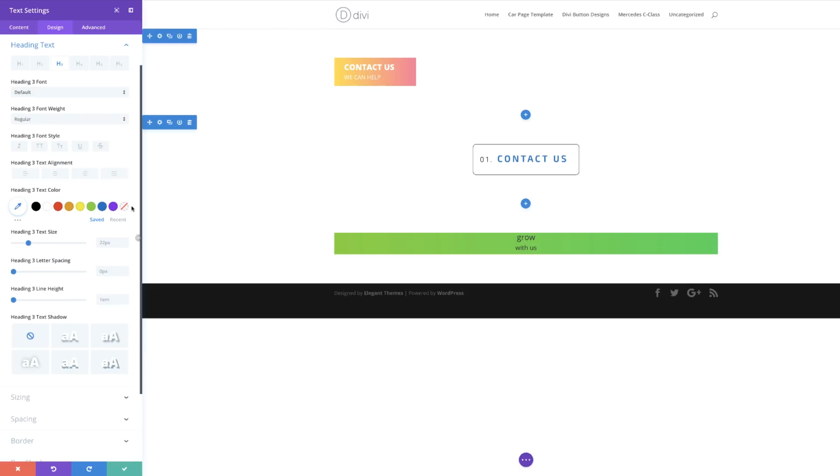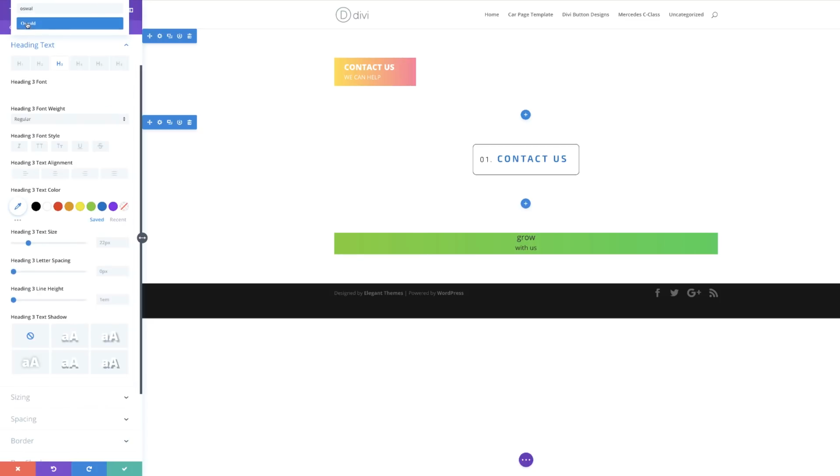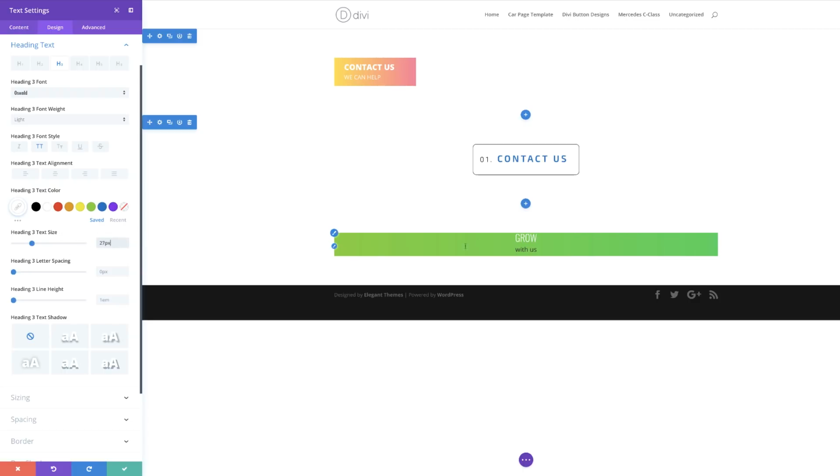So here we're going to set our font to Oswald. So I'm going to click here on this drop down and search for Oswald. I'm going to select it. And then over here for the font weight, we're going to set this to light, set the color to white. We're going to make this all caps. And for our heading size here, we're going to set this to 27. Okay, so let's move on to heading 4.